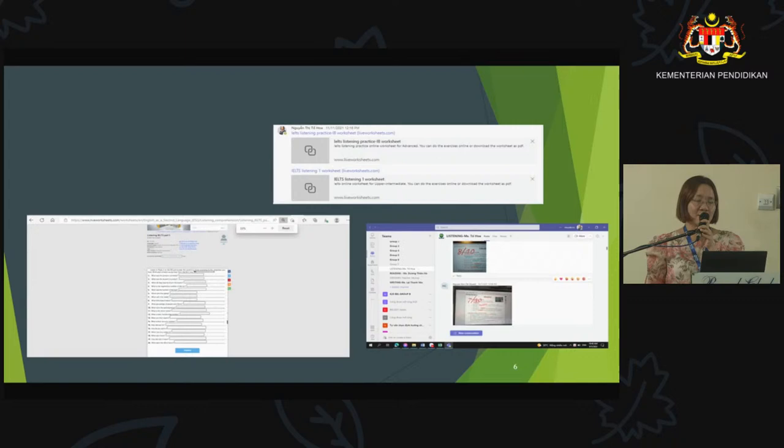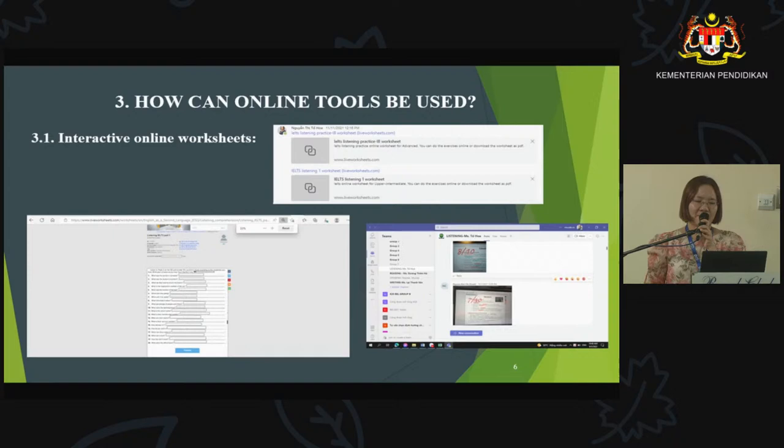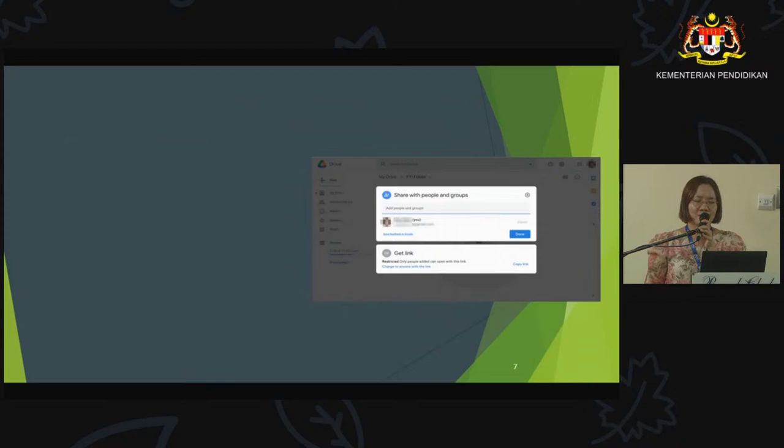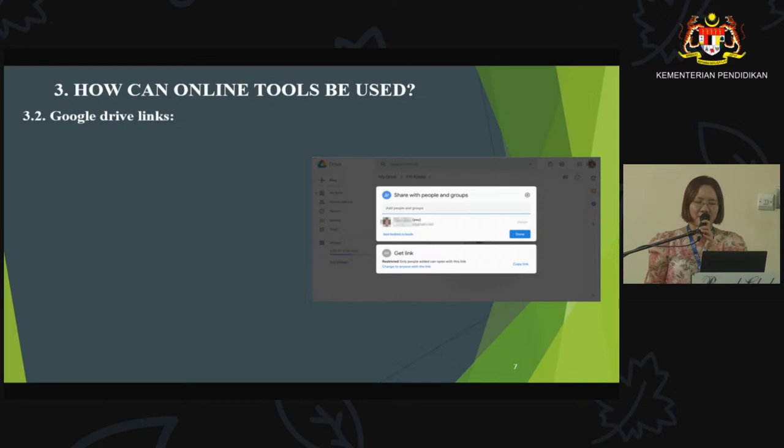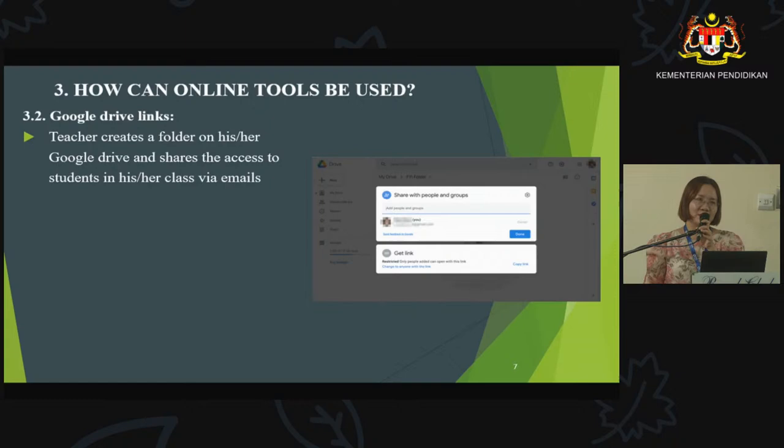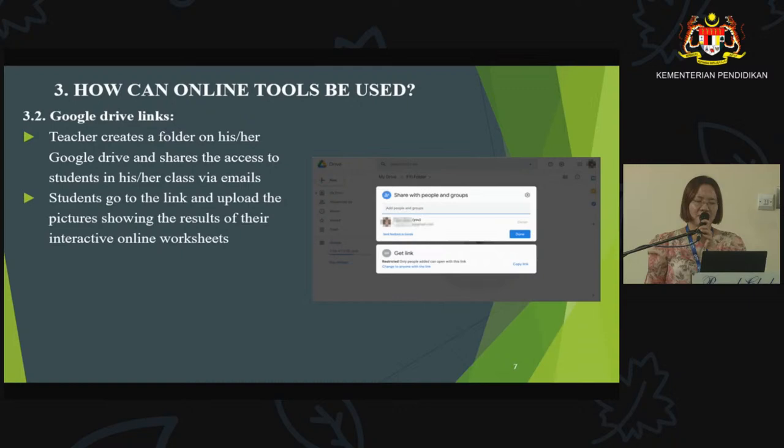And then when we have this interactive online worksheet, we can use it in combination with the Google link. So how is it used? With Google Drive, the teacher can create a folder, and the folder's name is often the name of the class, without being charged. And then I can share access to this folder, this link, with the students in my class. My students go to the link and upload the worksheets that they have finished. And then they put them in different subfolders.